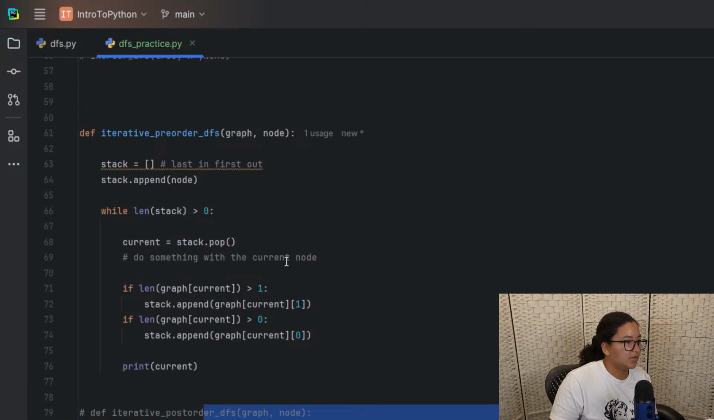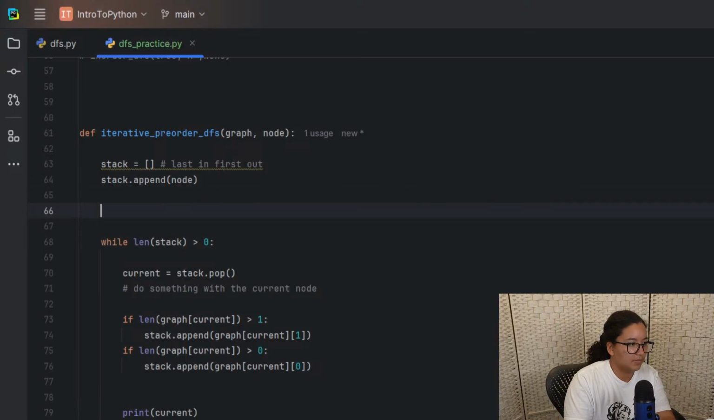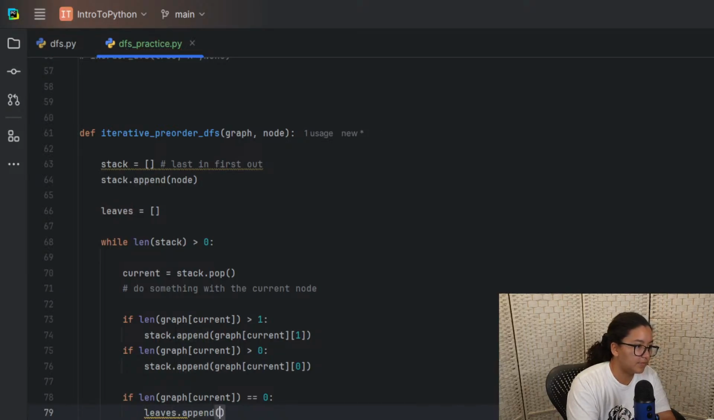Okay, let me see. So this one, I want to do... Okay, so we say, let's do leaves. So, leaves equals, and I say if length of graph at current is equal to 0, then we would just leaves dot append graph at current.